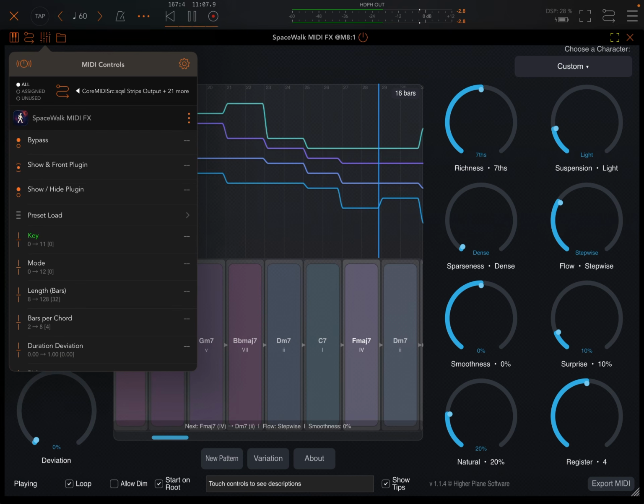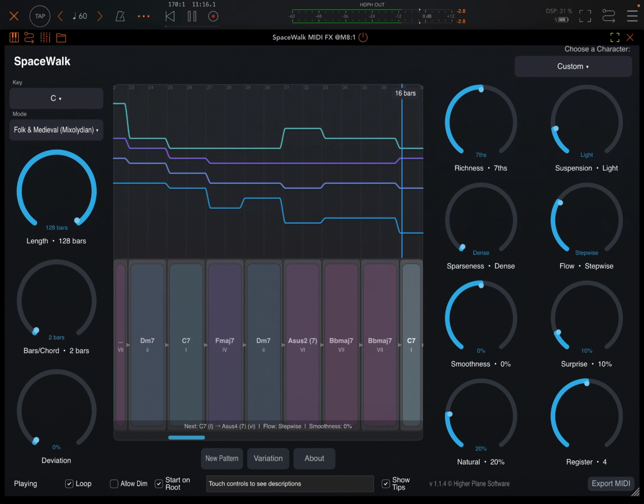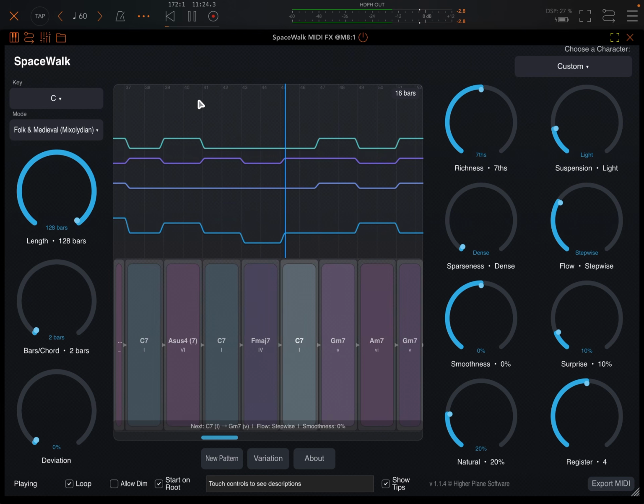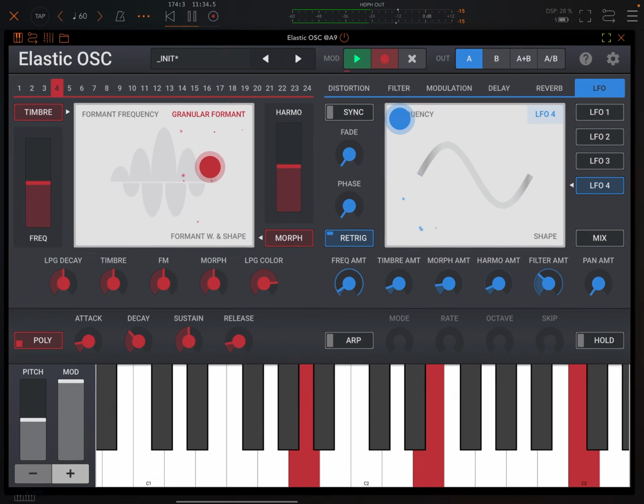So I often use this cool feature in AUM here, where I can multiply the clock ratio to make things go faster. But what I like about this is the sequences it creates are more musical than what you'd get from most generative apps. And I love feeding the output of this through other MIDI processing apps like arpeggiators and strummers. But yeah, it's impressive what it puts out.